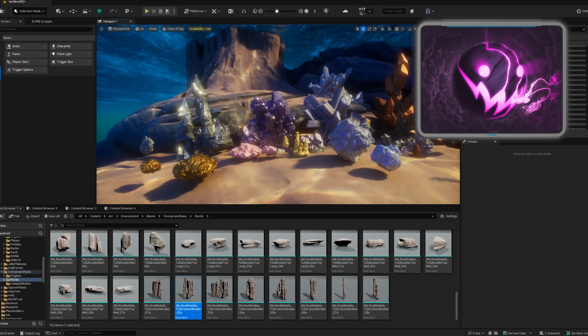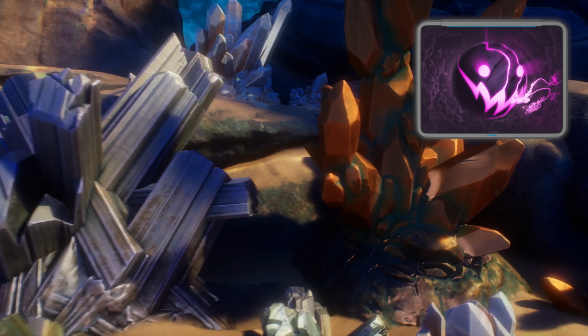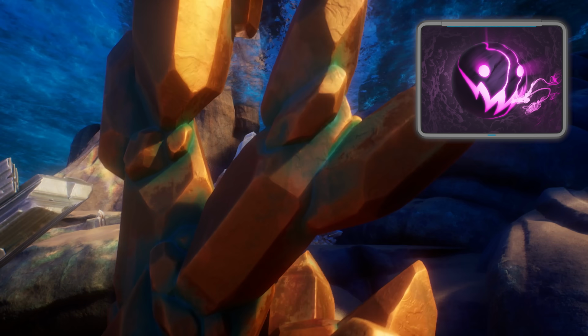Here you can see a preview of some of our minerals. This is using pretty much the same pipeline. Granted, it's more sculpting centric, and they're just as detailed.